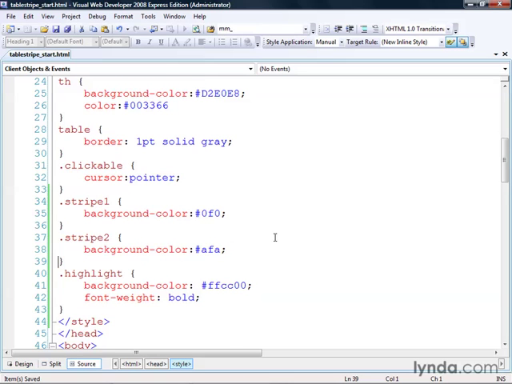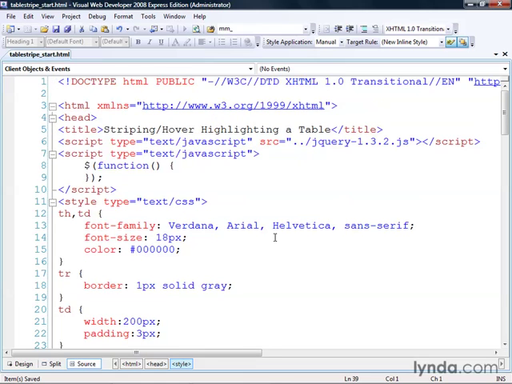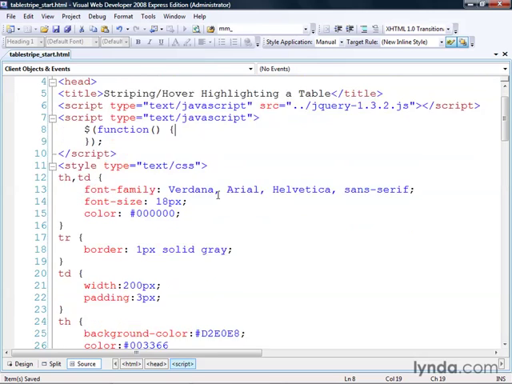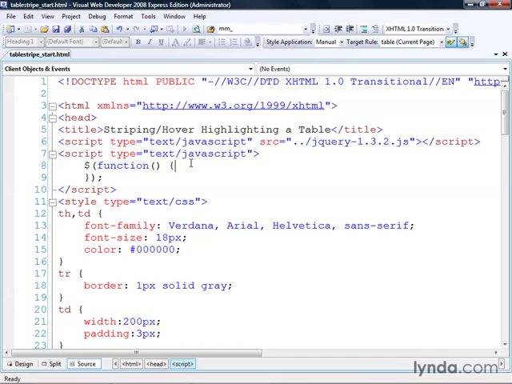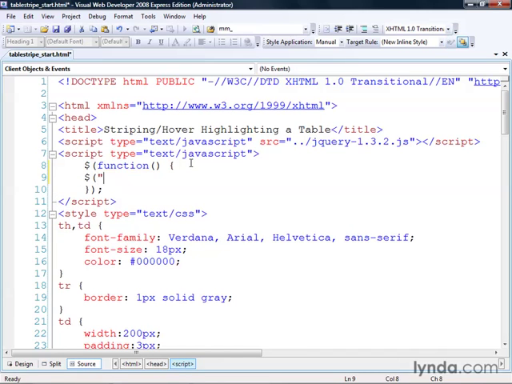Okay, so now we need to write the script for this. So we're going to go back up to the top of the document. And here I've included my jQuery library. And I've got a function for when the page loads. So when the page loads, we need to set up the striping. So what we're going to do, and you can see down here the table has an ID associated with it. So in our jQuery, we will simply write a query that gets the table, and it's named the list.